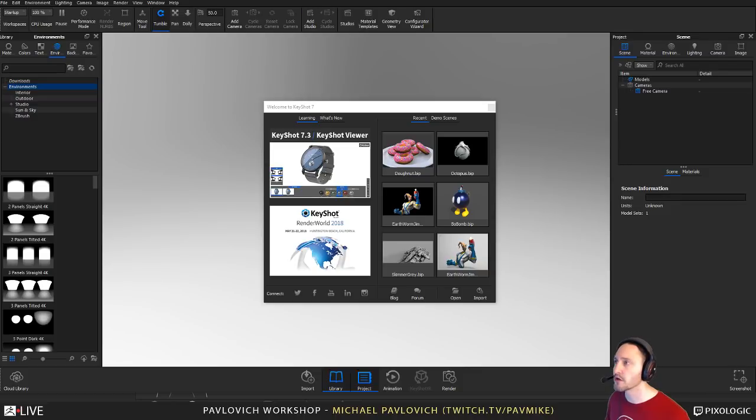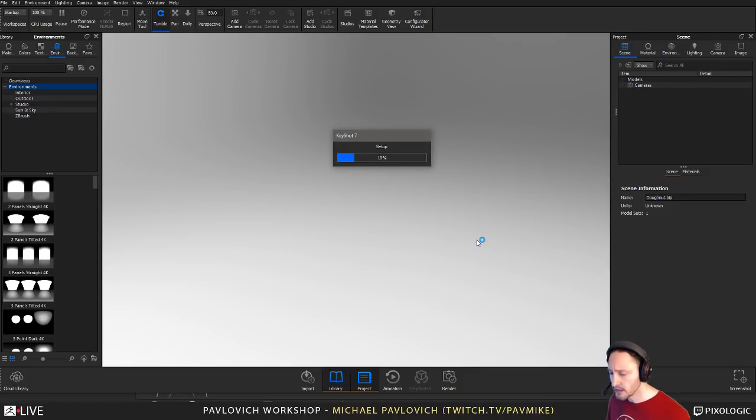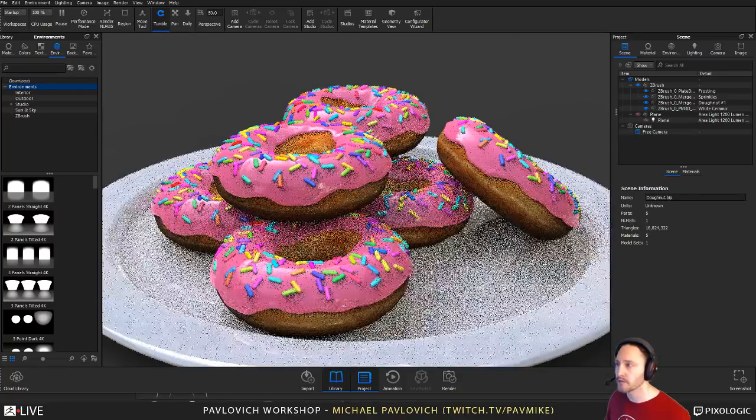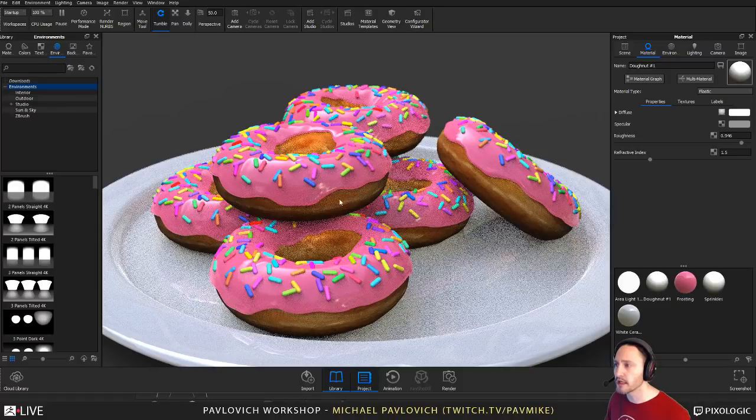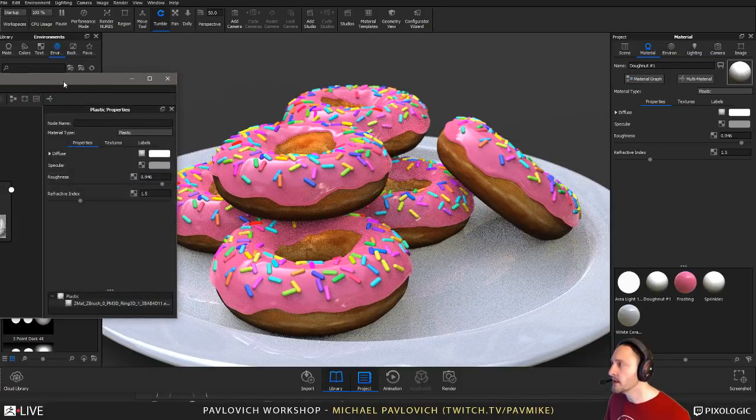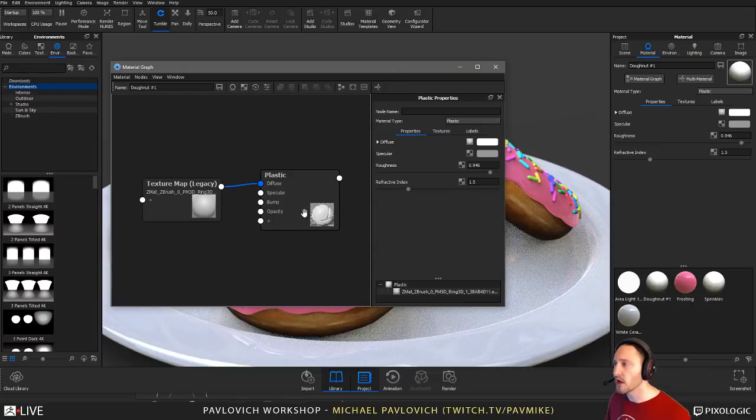The first thing I want to go over from my stream last Thursday is these donuts. There's one more thing I want to add here. So these donuts that we made, if I double click this material that we brought over and go into the material graph, this is a ZBrush material that I brought in, and we have this texture map legacy. We got this texture map here.